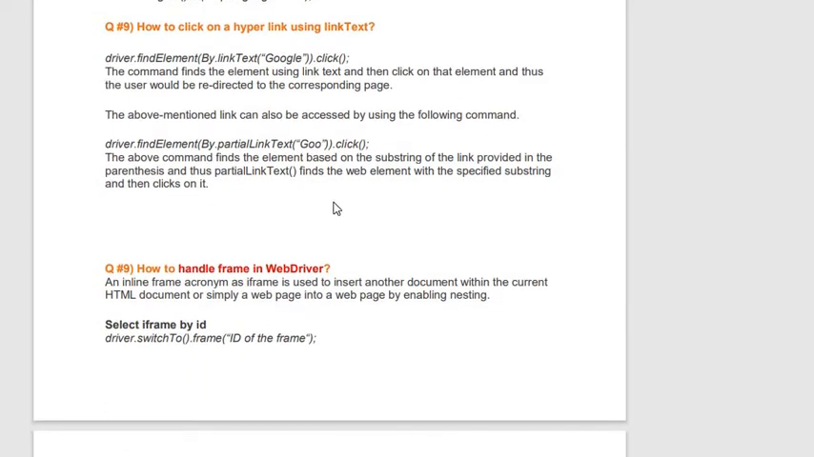So the next question is how to click a hyperlink text using link text. As we have seen above, we have linkText and partialLinkText locators. So we can use those locators to identify any link text.